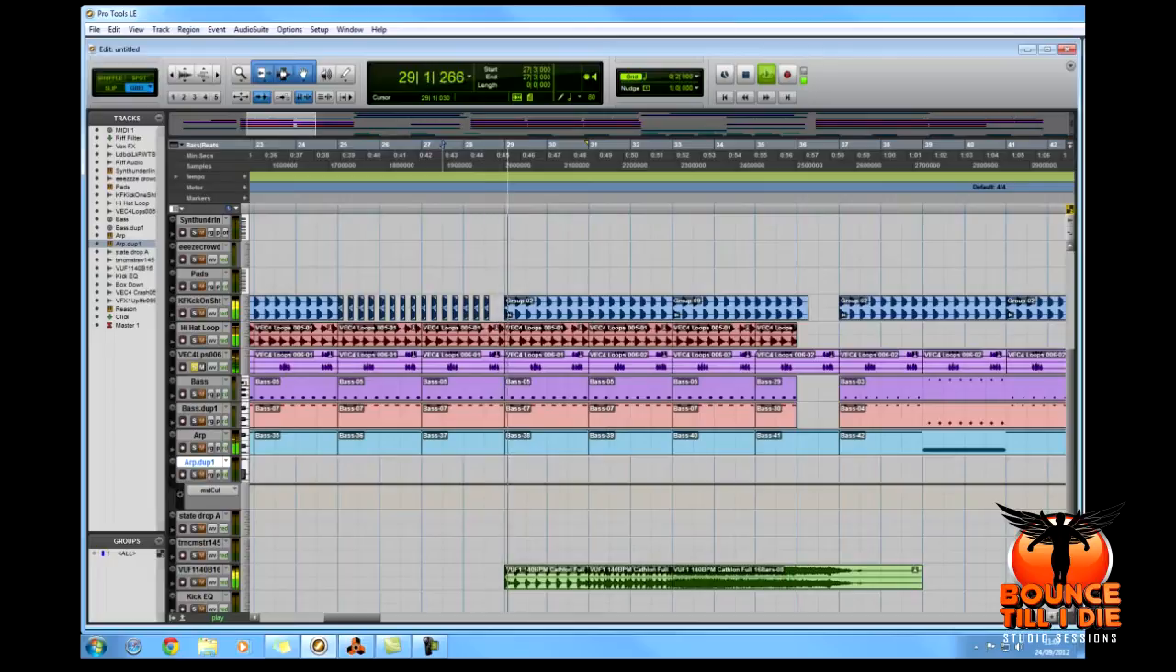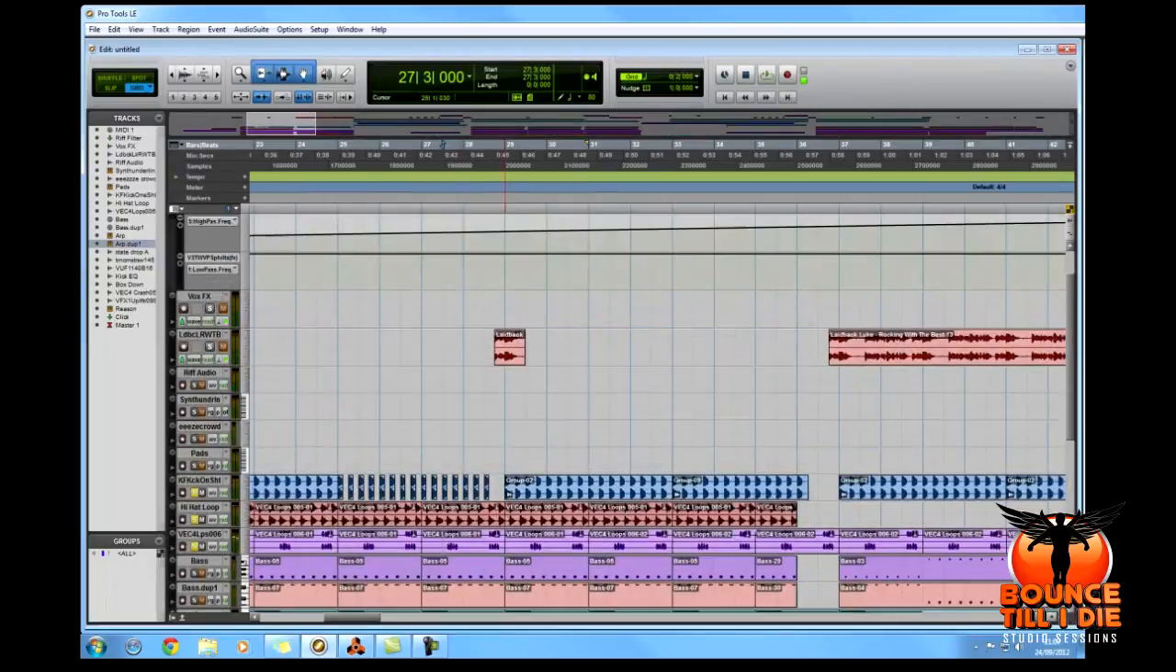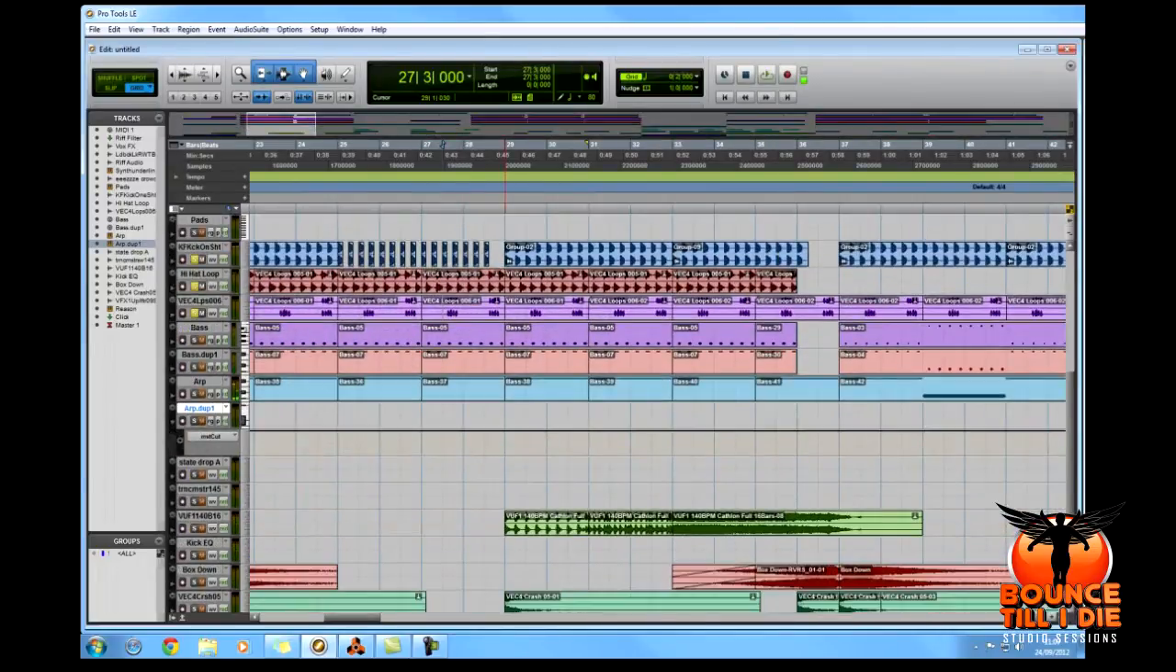And then there's just a little tiny effect loop really. I've EQ'd all the bottom end out of that just so there's no clashing with the bass. And that's pretty much the drum set for this track. Pretty basic, nothing too fancy.